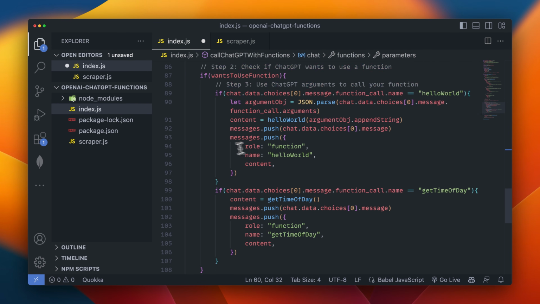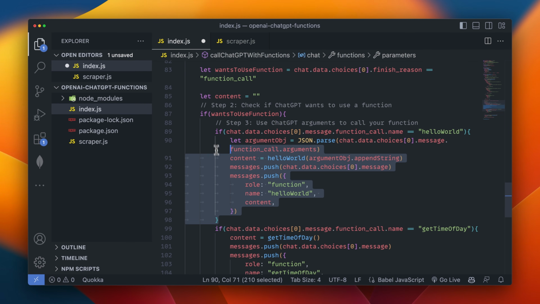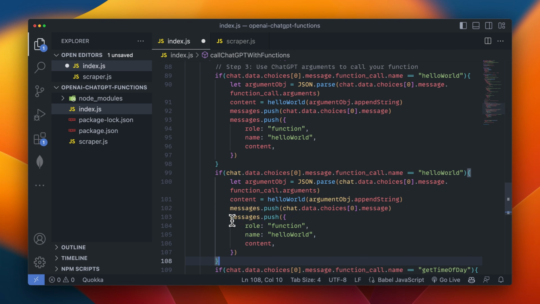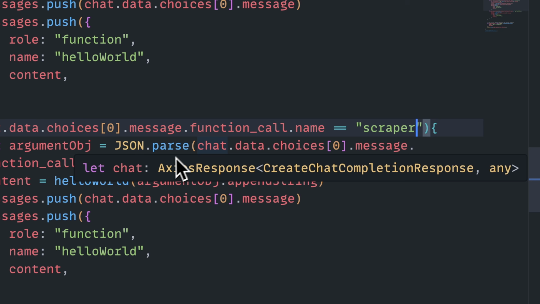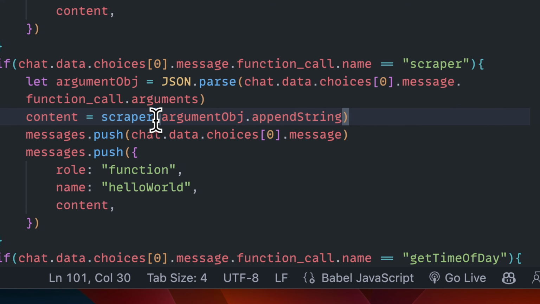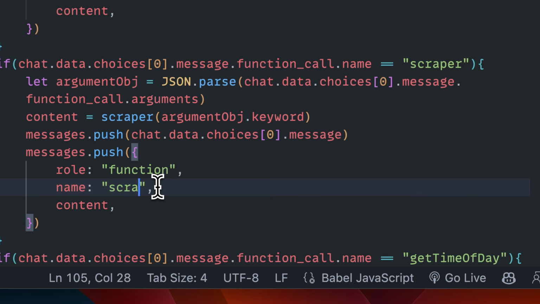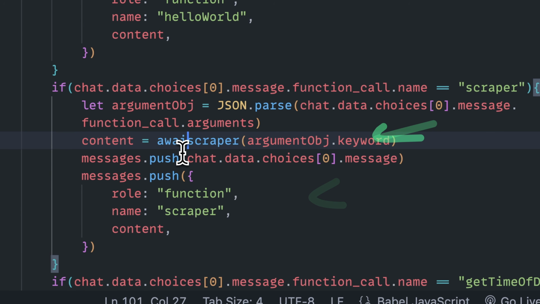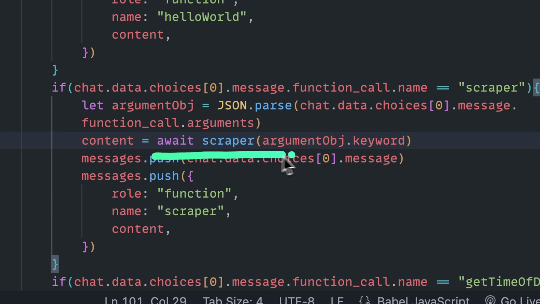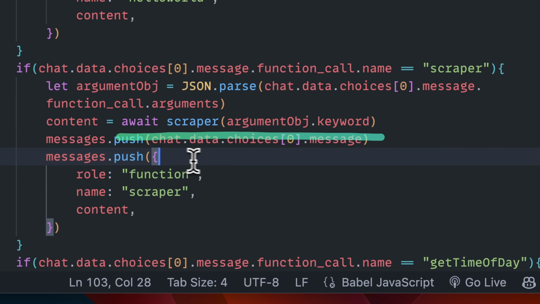With this done, I just have to update one last thing, which is the calling of the actual function. So here I'm going to once again copy the hello world function that I had earlier. Instead of looking for the function name of hello world, we'll look for the function name scraper. If ChatGPT Functions is trying to call this, I'll call it and I'll pass in the keyword, which will be probably the book name or the title. I'll update the message, and the only other thing that I need to do is this function here is an async function, so I'm going to await it since it does take a little bit of time for it to call the URL. And that's everything prepared.